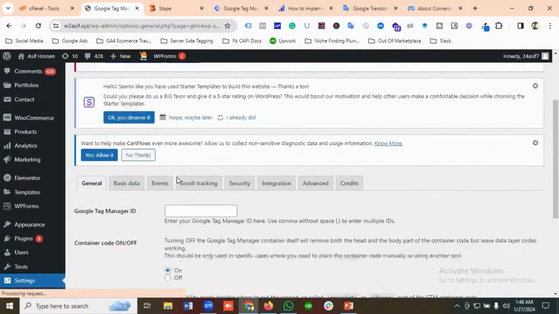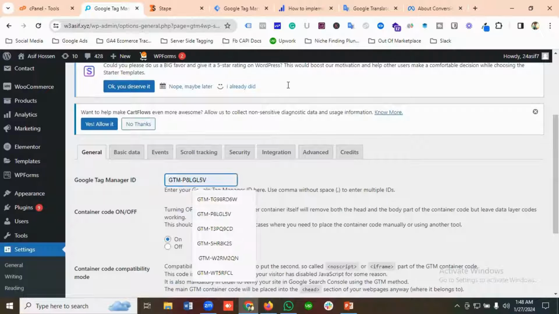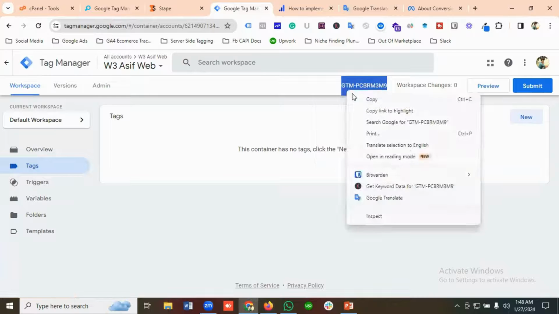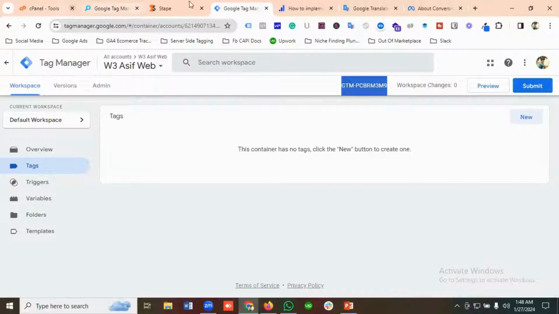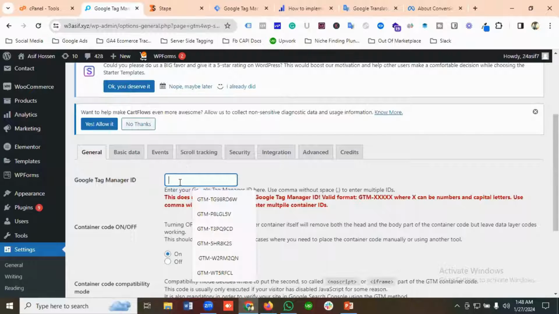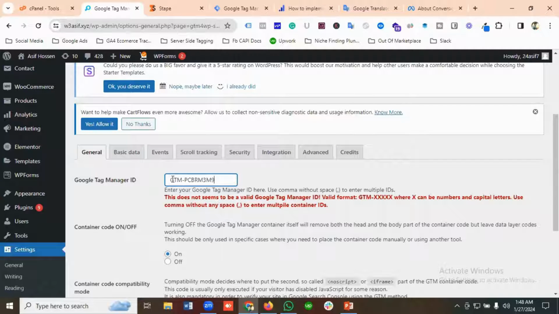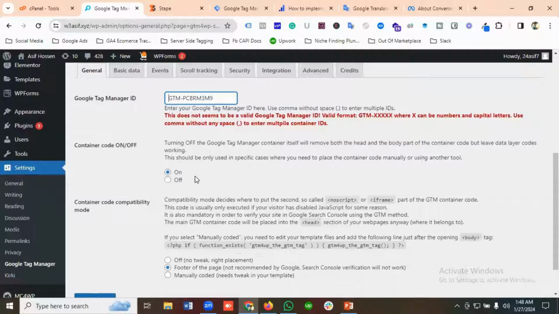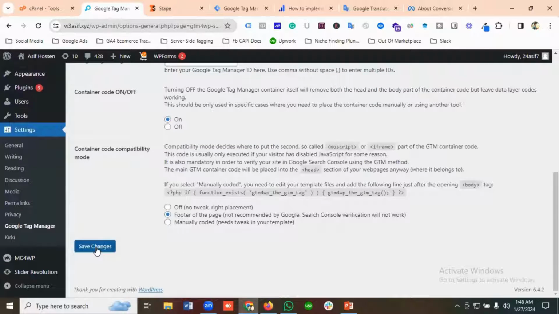Okay, perfect. Then what I need to do, I'll install Google Tag Manager code and data layer at the same time. So I'm gonna copy this code from here. I have copied it and I'm gonna paste it over here. Okay, perfect. And container code, I'll keep it on and I'll click on save changes.